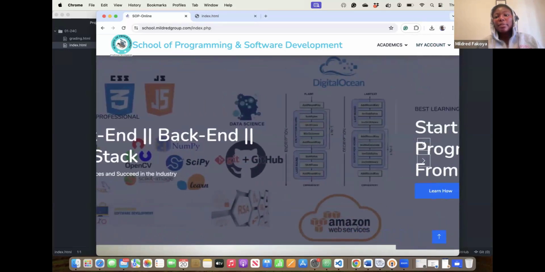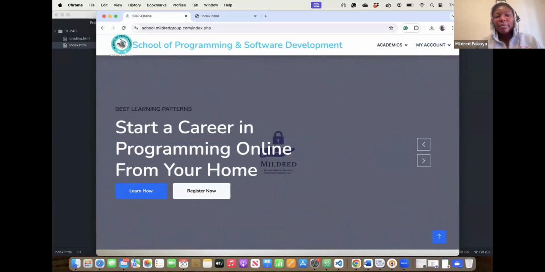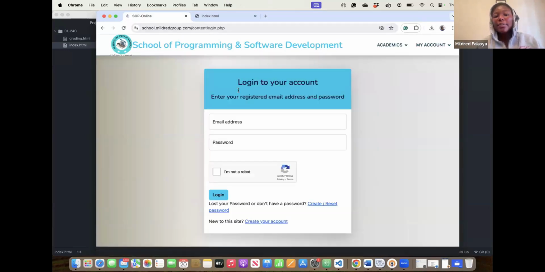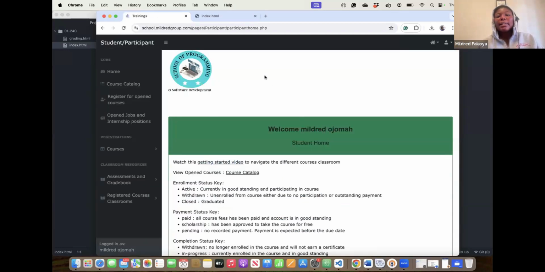Once you register for the course, you get an activation email. You come to the site school.mildredgroup.com and you log in with the email address that you used to create your account, and your password that you set when you created your account. If for any reason you're getting an error, try to reset your password. Now, when you join the class, there is a WhatsApp group for the class where you can easily get information and be able to send messages to any of the admin when you run into any problems.